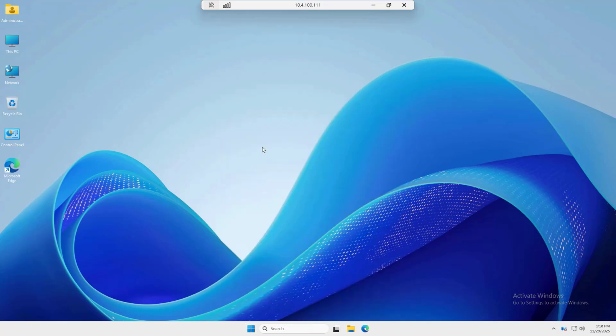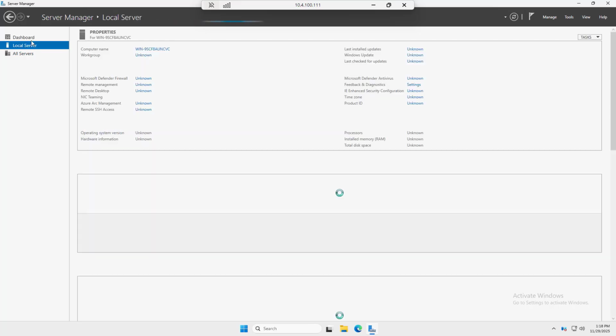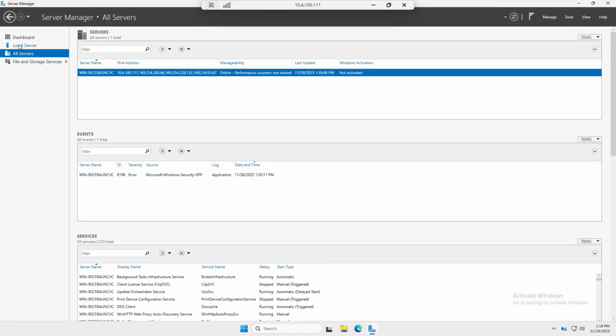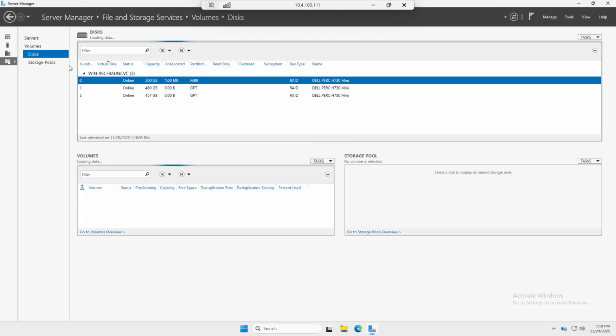Today, I'll show you how to install Hyper-V on Windows Server 2025, step by step. Hyper-V is Microsoft's virtualization platform, allowing you to run multiple virtual machines on a single server. We'll cover GUI methods.